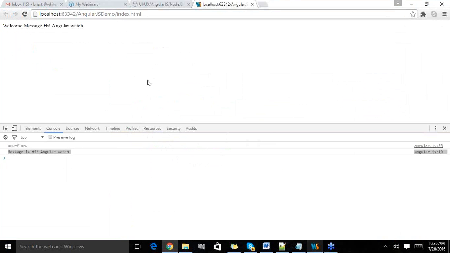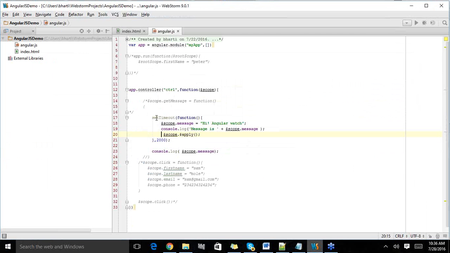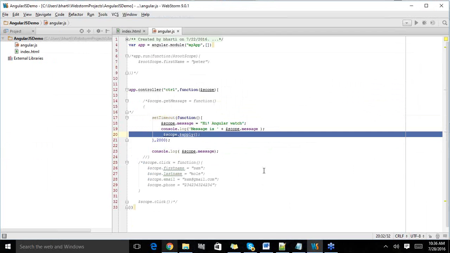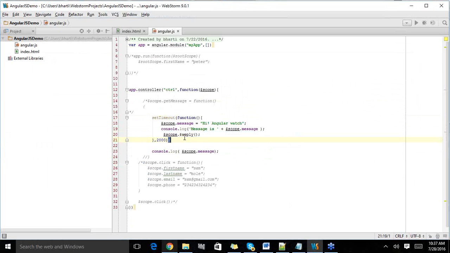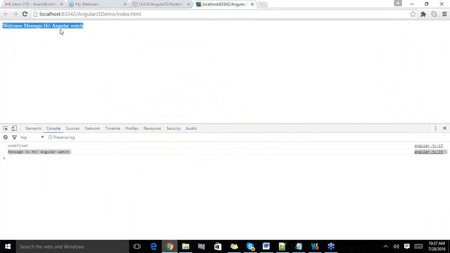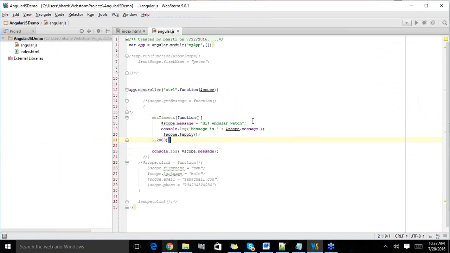Why? Simply because the variables that we have provided are inside a function. Even after doing that, after about 2000 milliseconds, as the variable is now inside this, the variable is not being watched until you supply your dollar scope dot apply. So that is why, to trigger the watch mechanism, we have supplied dollar scope dot apply, and when we do it now, any changes in the variable are being reflected on my view. So this is how the binding is going to happen.